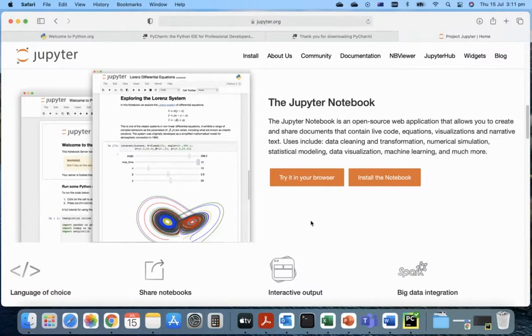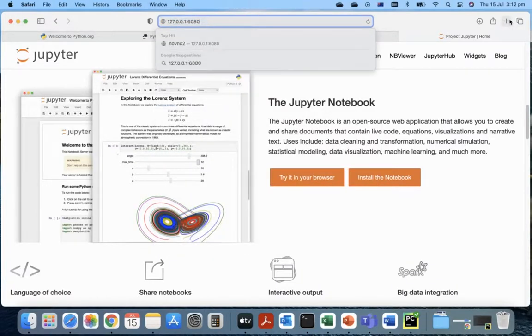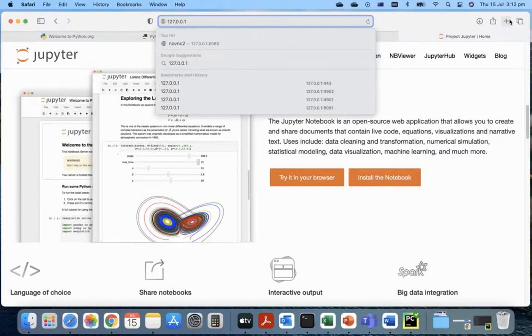Now you can think, so what do we do? How do we install the notebook? Should we click on this button? Yes, you can click on that button and you can download your Jupyter Notebook, which is going to be running as a service in your computer. And to access that service, you're going to go into a browser like this one, in my case Safari, and you're going to write down the address of your computer, 127.0.0.1, and that will open your Jupyter Notebook.